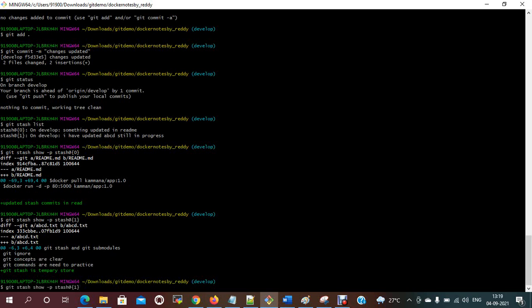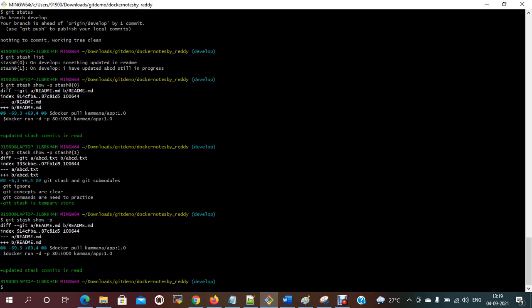If you don't give anything, git stash show -p, the latest one will be picked. Stash 0 is the latest one, so that one will be displayed, along with the file name.